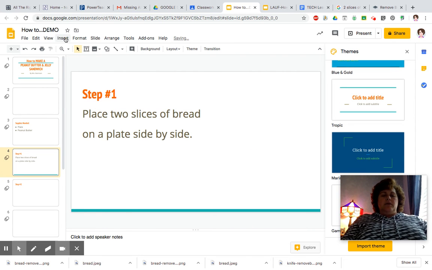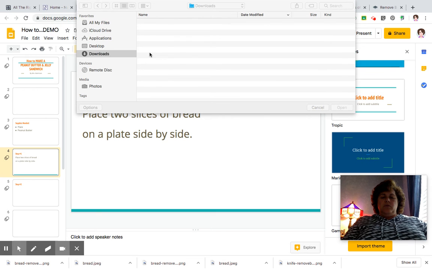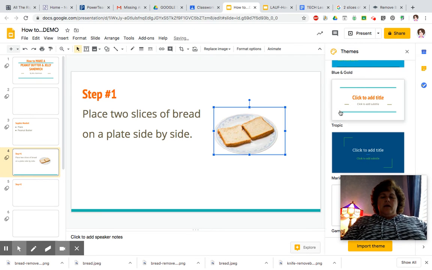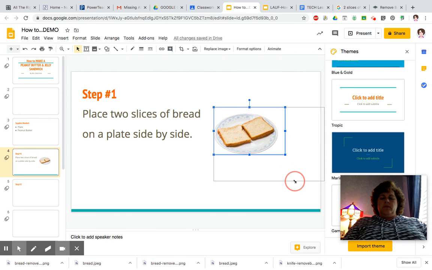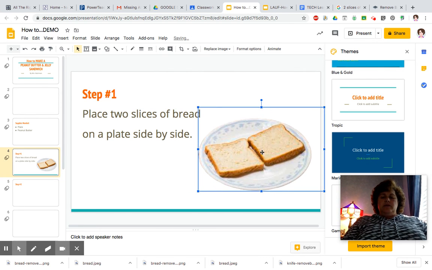All right, now I'm going to go to Insert Image. I'm going to upload my bread picture without the background on it. And there we go. Now make sure you use the corners to make your picture bigger. You want to fill up your slide as best as you can.